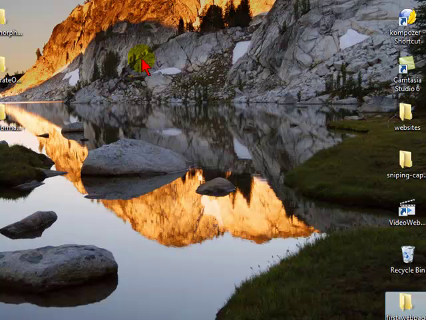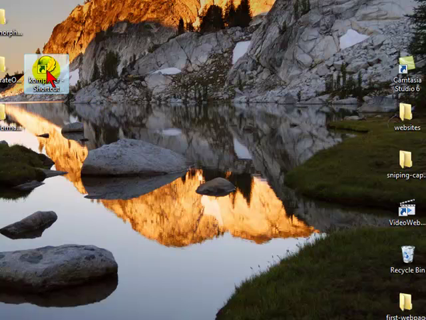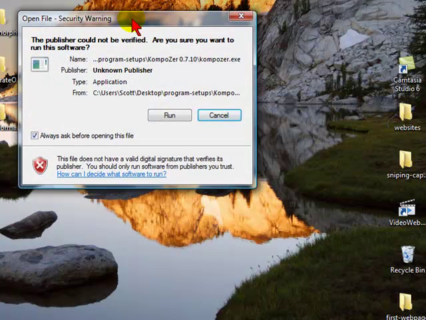We're going to go right ahead and open up Composer, and if you remember, this is the icon for it, and we'll just double click this and open it up. This security warning will come up. Just go ahead and choose Run.